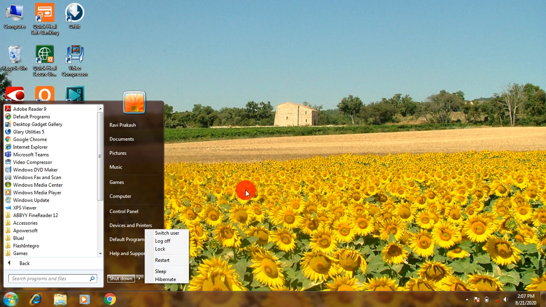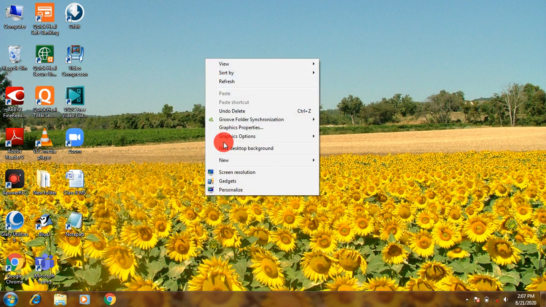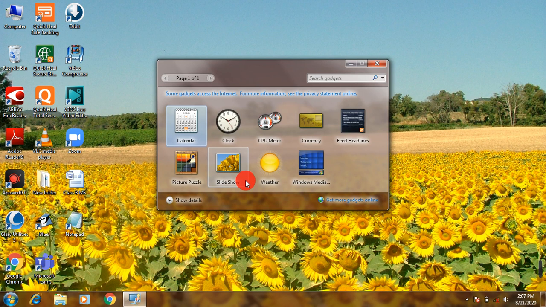So in the last I am going to show you a very interesting feature, that is gadgets. Here on the desktop you cannot find any gadget I have used, but I am going to show you how to use gadgets. So right click anywhere on the desktop, and here you can see this gadgets option, so click here. Now you can see several gadgets are present, and you can choose any gadget of your choice.